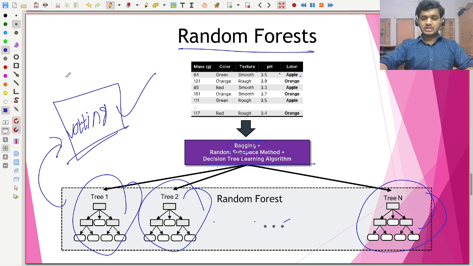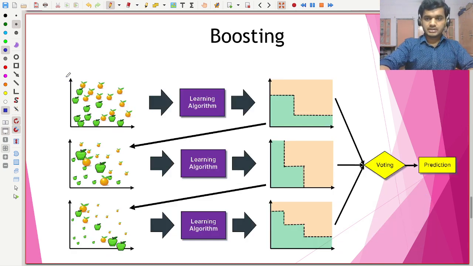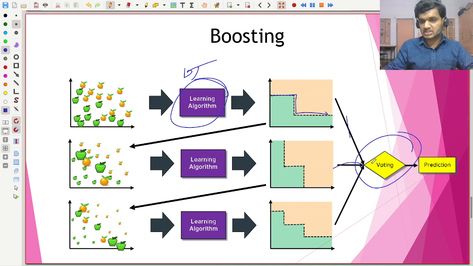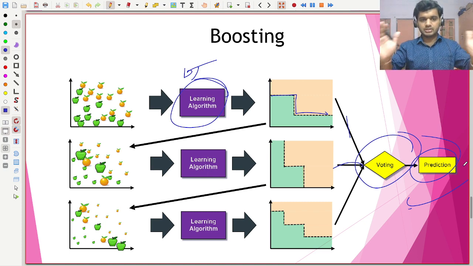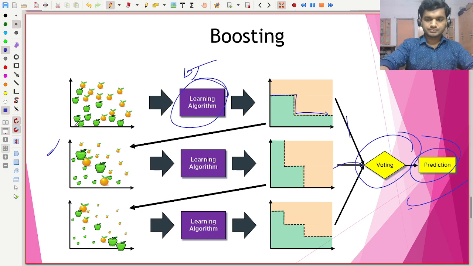So generally, in a random forest classifier, first you apply the learning algorithm. After that you classify like this, then you apply the voting process, then you predict the output. This is the whole process clearly in this image.